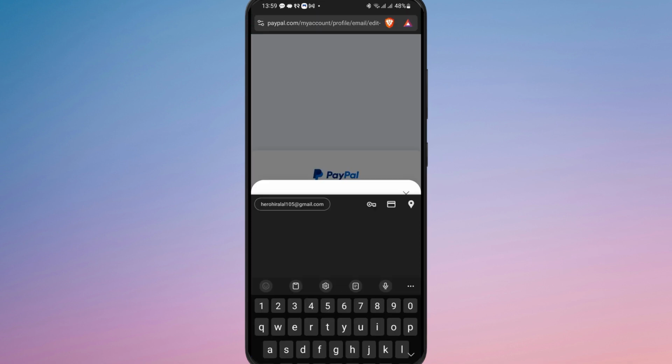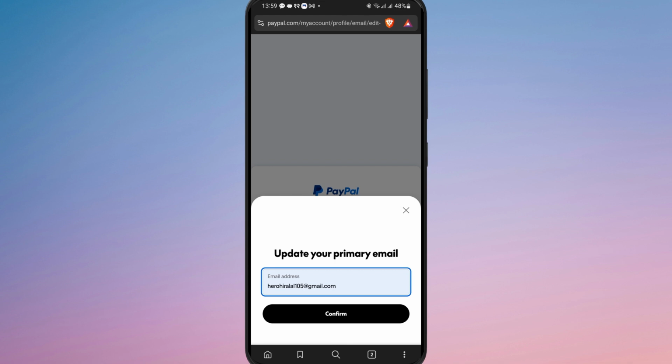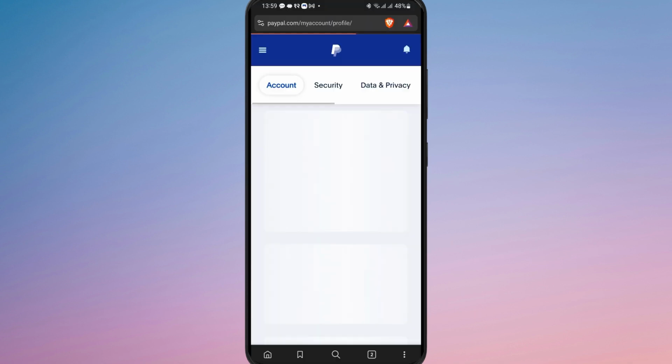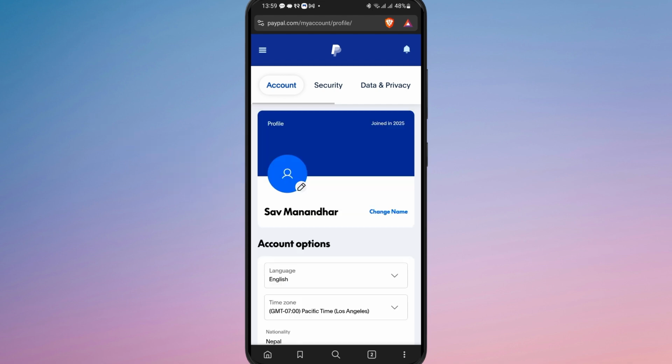Now, PayPal will send a confirmation link to your new email. Open your Gmail or email app, find the message from PayPal, and click the link to confirm. After that, go back to PayPal settings. You will now see your email changed. And that's it. Now you know how to change PayPal email.